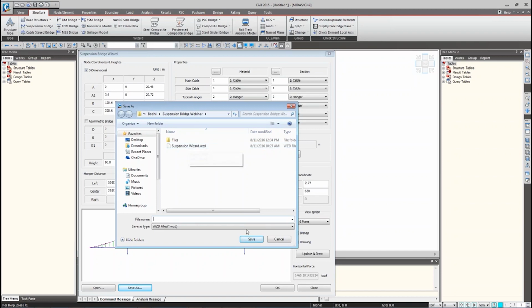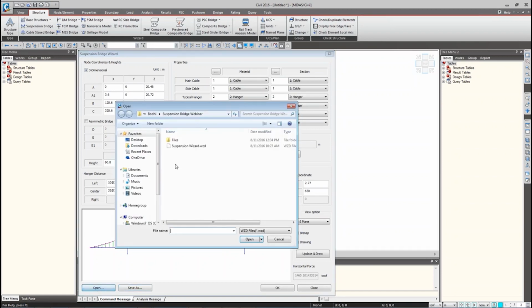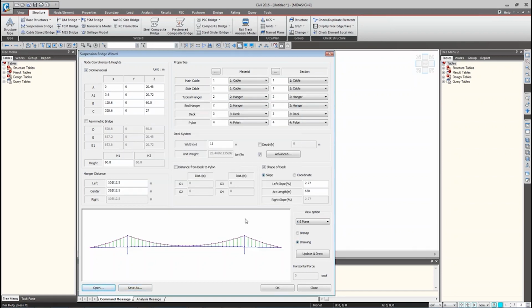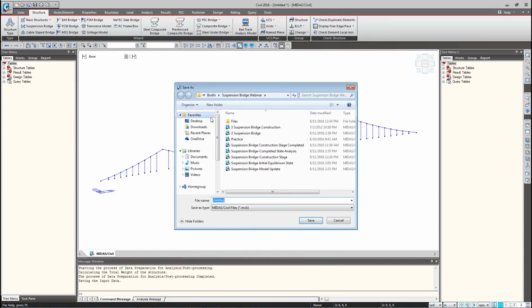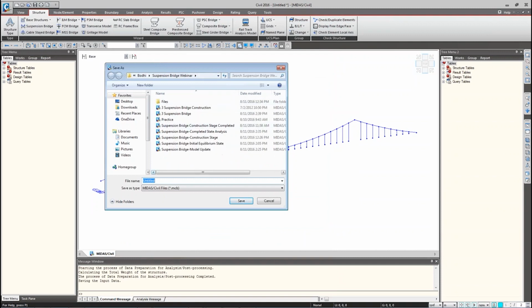So you can save the wizard file like that, and if you wish to open it, you can just open the wizard file like this. Okay, so this is the way you can quickly do things. Once you are done with that, you click on OK. It will ask for saving right after you click on OK.